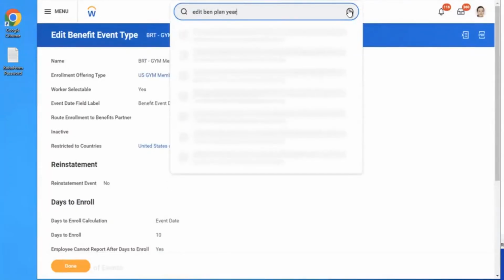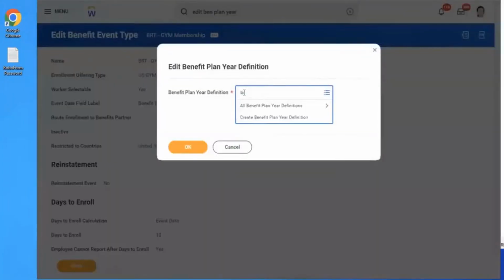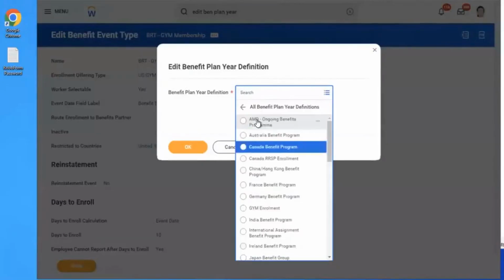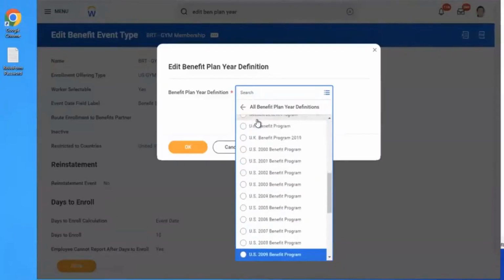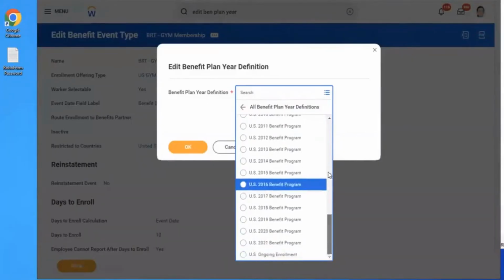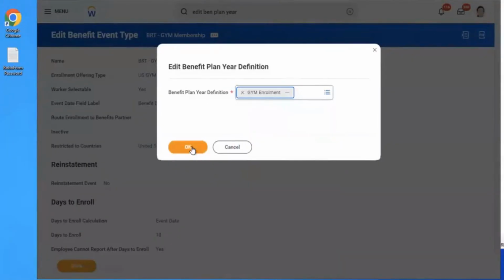May I know which plan definition? Oh, but what is that? Even coming from your definition. No, it's like I called it gym enrollment. Oh, gym enrollment? Here we go. Yes, perfect. Everything looks good.